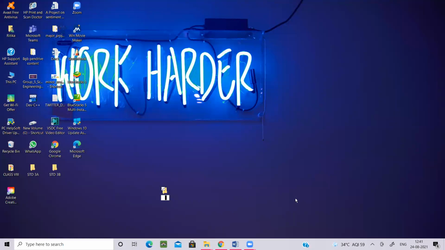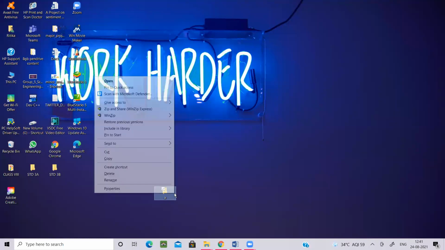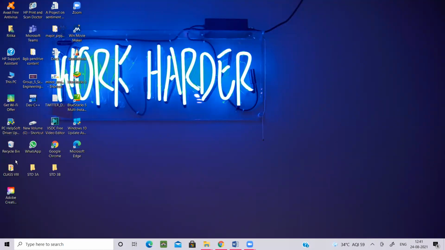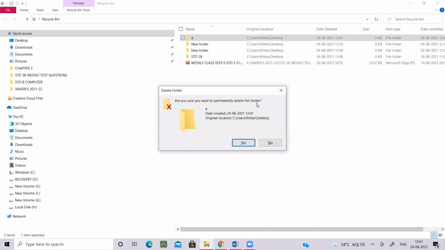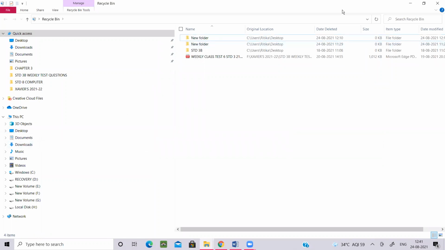Suppose this folder I have made. I'm just giving it the name A. I want to delete it, right click on it, delete. It will be deleted to the recycle bin. You will be able to see that it is there. Here is the new folder A. If from here we delete it, one message will pop up: are you sure you want to permanently delete this file? So accordingly you can take the decision. So yes, I want to delete it permanently. Like this way, any files or any documents you can delete from here.